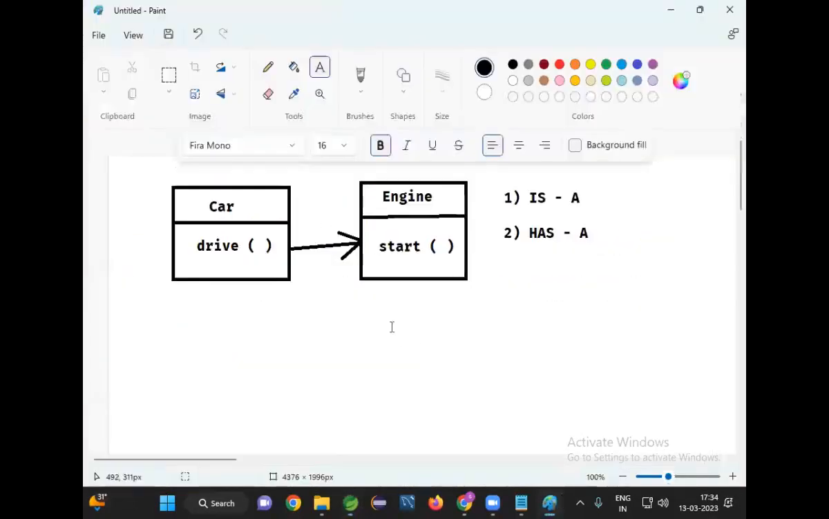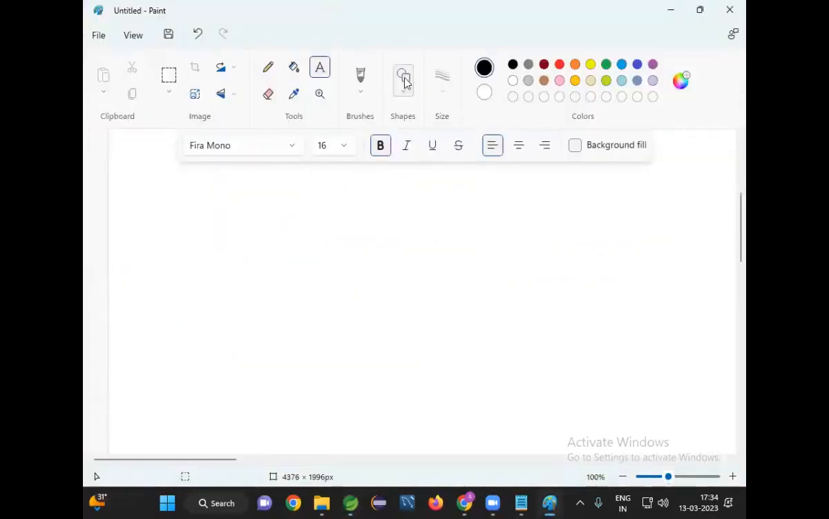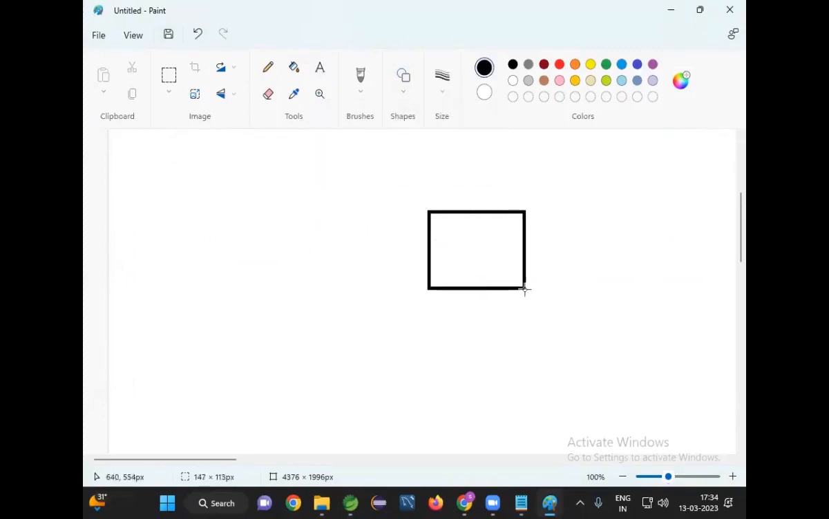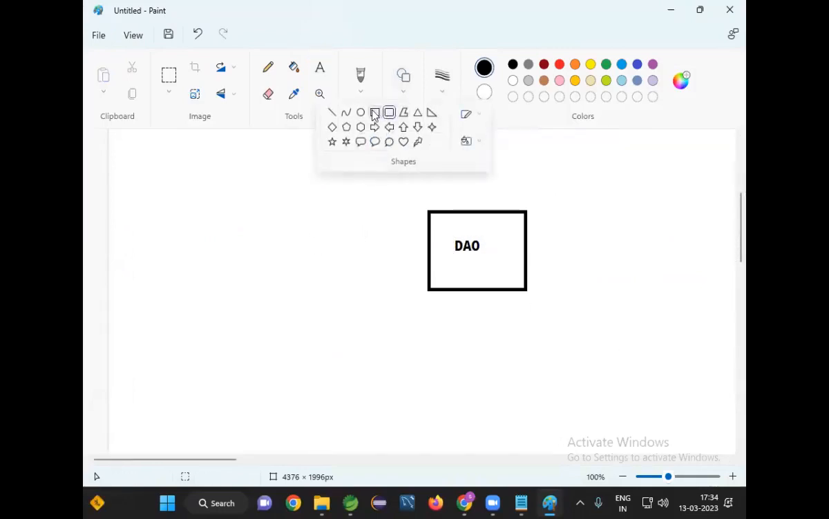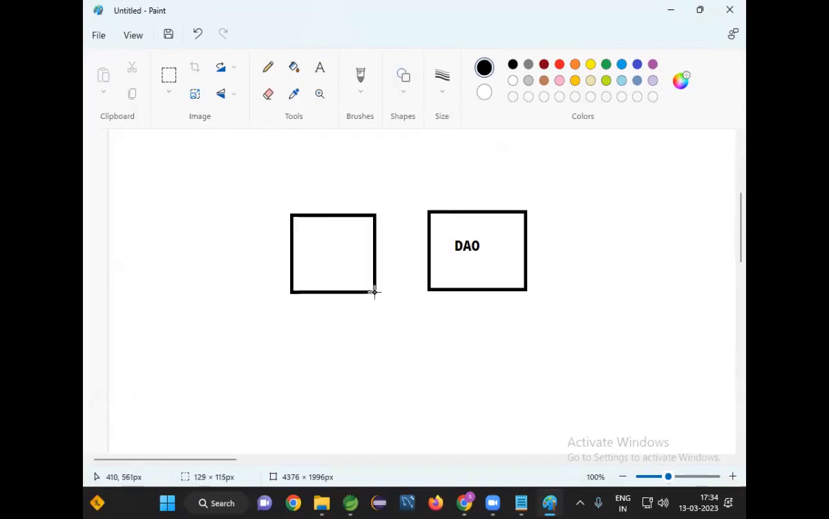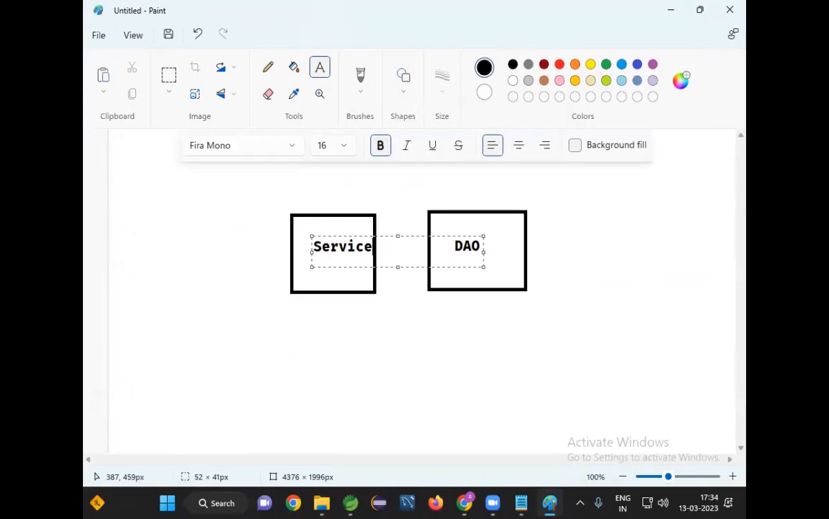Sir, why I have taken car and engine is, tomorrow we will have a class called DAO class. My DAO class is responsible to communicate with the database. Now, these DAO class methods we need to call from service class methods, right? So here, assume that car is a service, engine is a DAO. Car is talking to engine today. Tomorrow in the real project, service class should talk to DAO class.